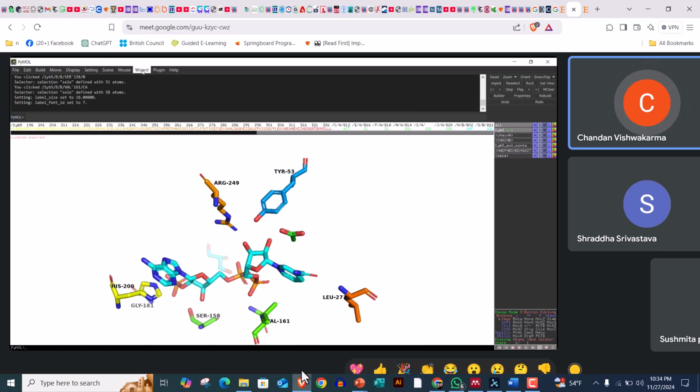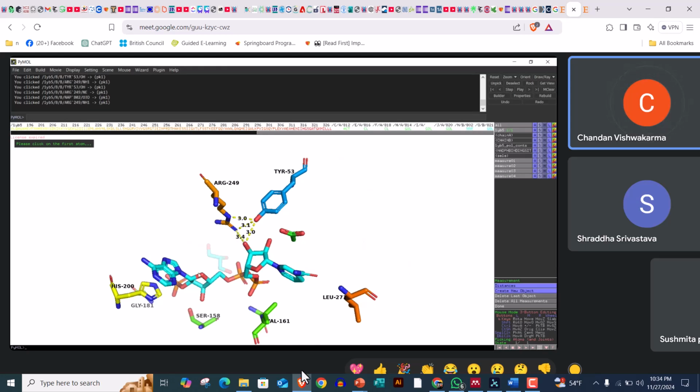Go to wizard and show measurement. Now just click here, here and here, because we know these are the interactions. So you will get the hydrogen bond. You have to check first, otherwise you get confused. Check which one was interacting, then do it one by one. Now go to the editing mode if you are done. I missed some other interactions, so you have to rotate it and find each interaction. But our main focus is that I already know these are interacting.